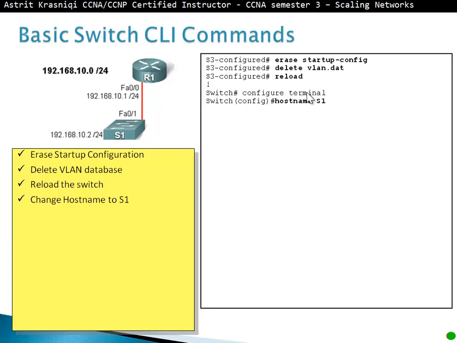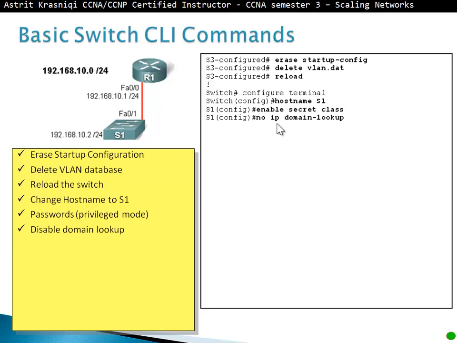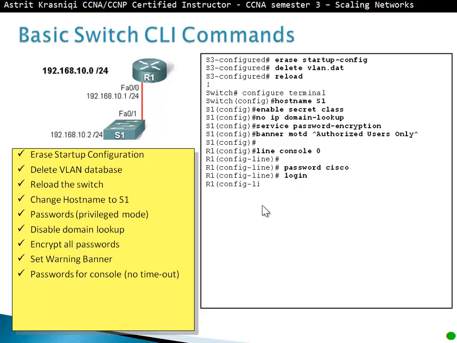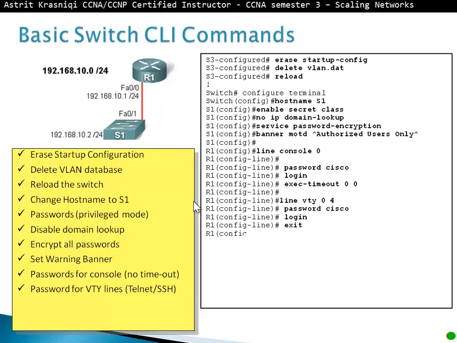To change the name to what we want, we have to go to global configuration mode by typing configure terminal, and in there we change the name: hostname S1. That's what the requirement is. Password, set the password for privilege mode, so this is enable secret. Disable domain lookup, we say no ip domain-lookup. Encrypt all passwords: service password-encryption. Set warning banner: banner motd authorized users only. Password for console, no timeout like we did for the router. Password for VTY lines. These are the basic startup commands, so you should know every time you do a configuration, you should be typing these in.